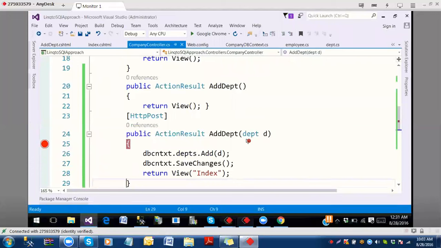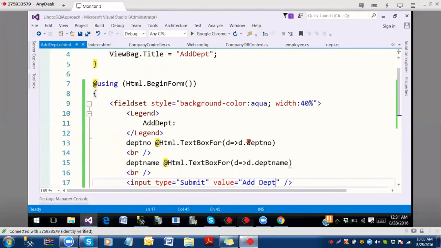So that's why we have given public action result as DPT. The reference name we are using here, D, is receiving department number as well as department name. Now both are added here and we save the changes. So this is the power of Entity Framework. We have not used any connection, command, or stored procedure. Directly it points the department number and department name here. This D is received in the controller, so that will be sent to the database in the company context class.